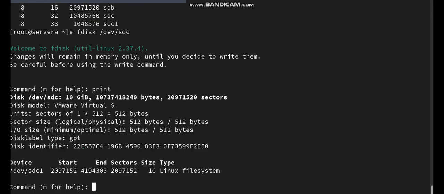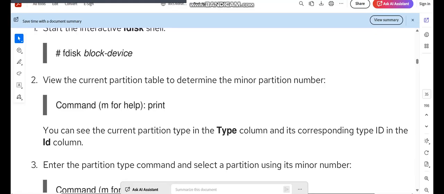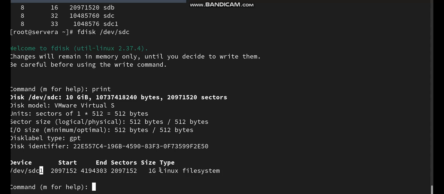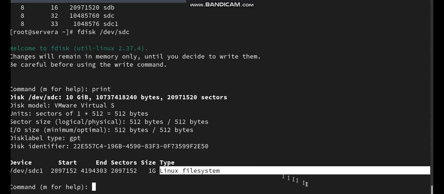Use the print command. The minor partition number is 1, sdc1. This is the minor partition number. Size is 1 GB. You can see the current partition type in the type column and its corresponding type ID in the ID column. The current partition type is Linux file system.